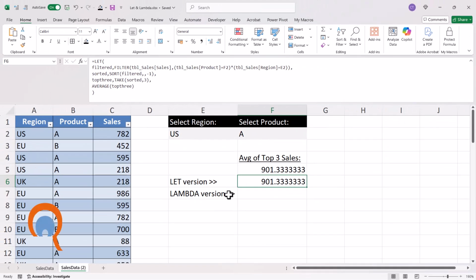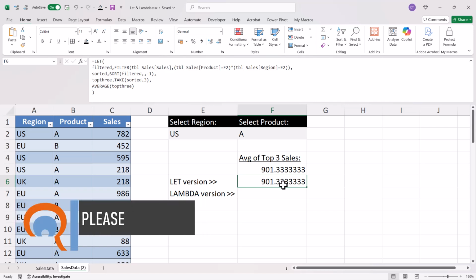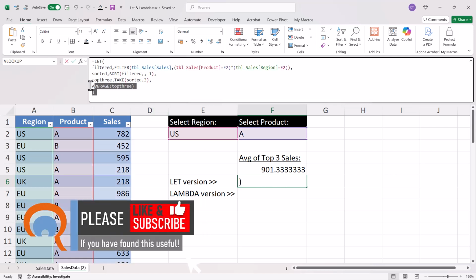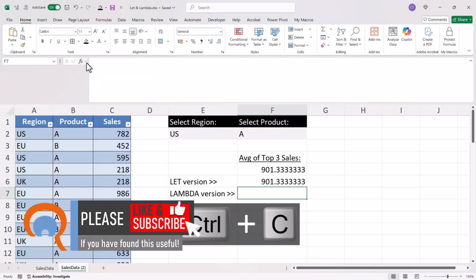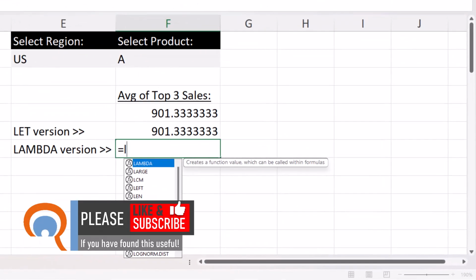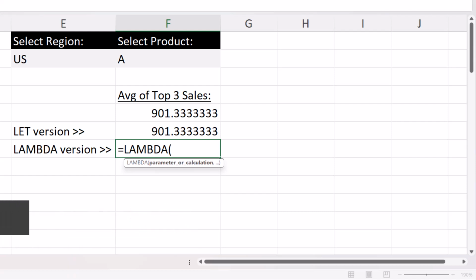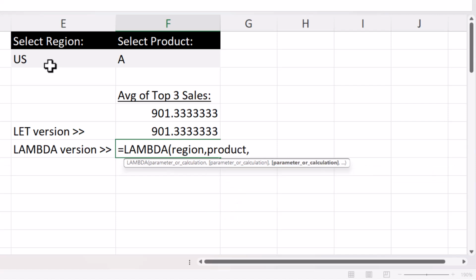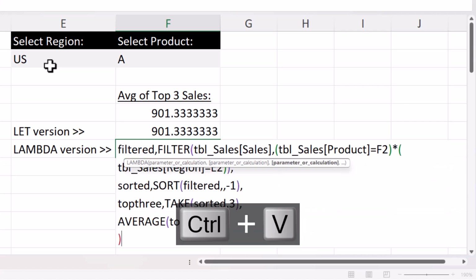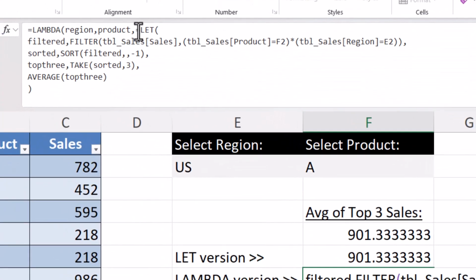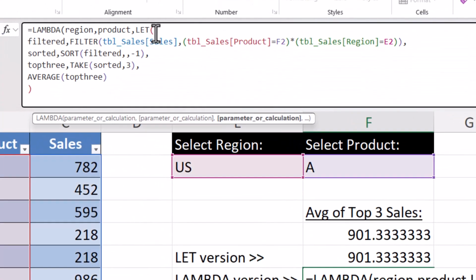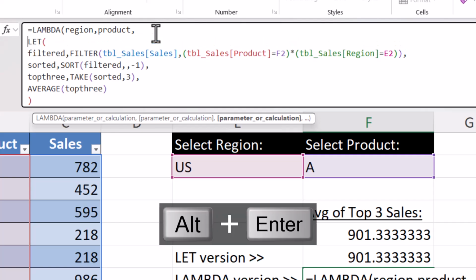So how would LAMBDA improve the LET version of the formula? Well, I'm going to copy this LET formula and use LAMBDA. So what I need to do is give a name for each of my criteria. So we'll say the first one is region and the second one is product. And then my calculation would be the LET formula. And we don't need the equal sign. And I'll bring that down on a new line, Alt Enter.